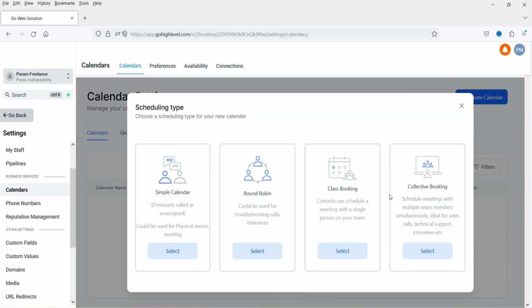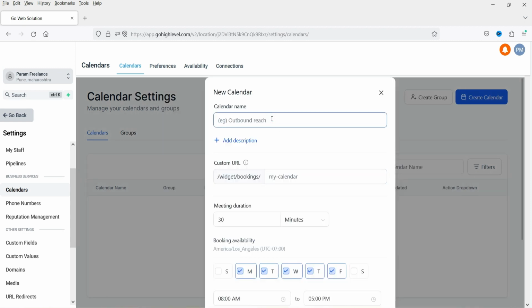Now there are 4 different types of calendars: the simple calendar, a round robin, class booking, and collective booking. We will go through all these 4 options and we will see how we can create these 4 different types of calendars. So let's start with the simple calendar, which was previously called as unassigned. It could be used for physical events or meeting. So click on select, and it shows the calendar name.